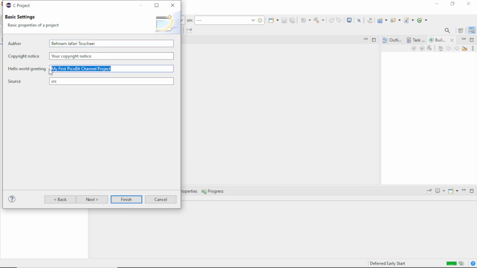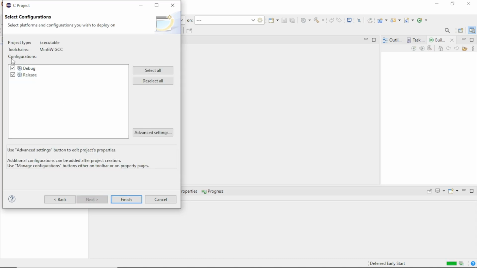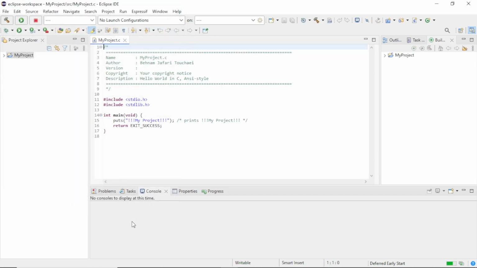The author field displays the name of the software creators. The Hello World greeting field is for a custom message that will appear in the Eclipse console when the program runs. The source field indicates the name of the folder where the C program file will be placed. There is no need to modify this field. Click Next and Finish to complete the project setup.